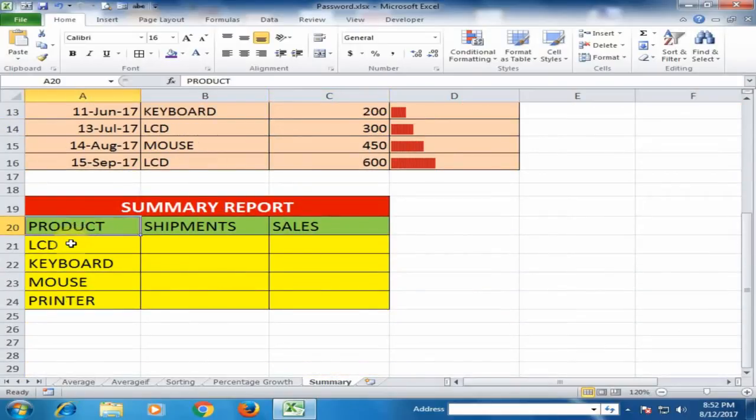In first column, I just type all the products. In second column, we want to know total shipment of LCD, keyboard, mouse and printer. In third column, I want to know total sales of LCD, keyboard, mouse and printer.